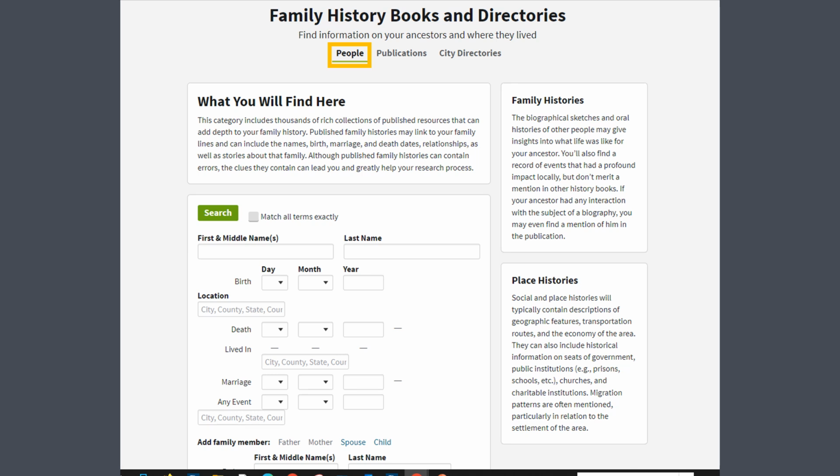Under People, enter the name of an ancestor in the search form. Add any additional details you have, such as birth, marriage, or death date, or location where the person was born, died, or lived at any point. You can also add names of family members to narrow down your search by clicking at the bottom of the form.